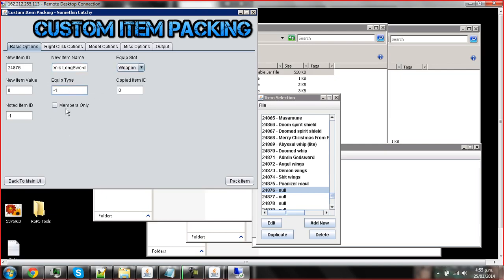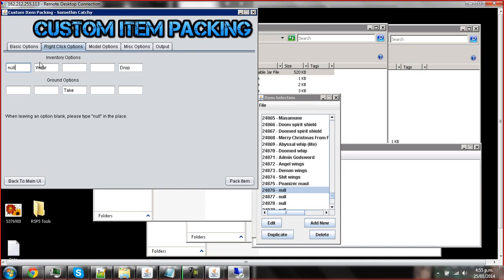Weapon. Most of the things that are important, if you hover over them, will explain it. So we're not going to use any of that. Click members item. Right click options. In here you have to push null, as it says down below. So I'm sure you can just read.